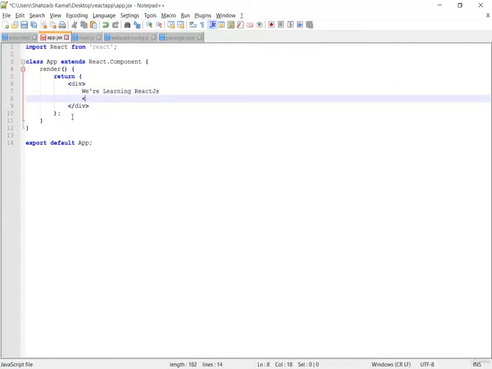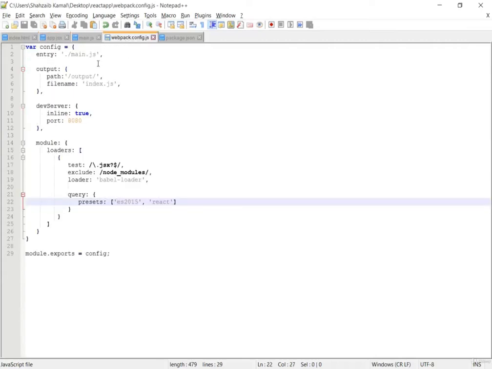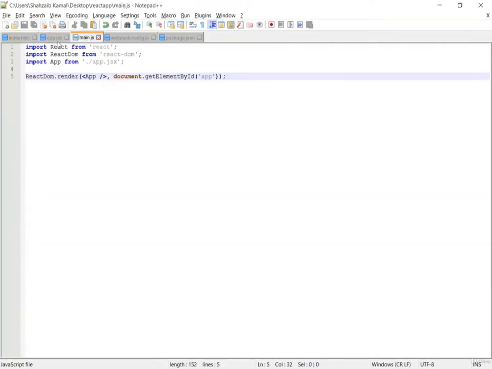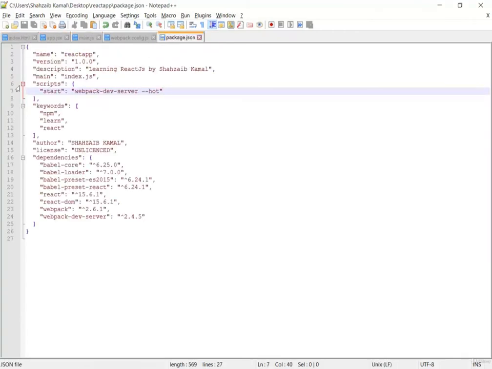For example, I'm adding another div here, adding something like a new div, and saving it and going to the browser. You will see it's automatically updated with a new div. Okay, no refresh. Why is it automatically working and giving us live results without refreshing? If I go to package.json, because of this, the dev server hot, it's reloading automatically without refreshing.